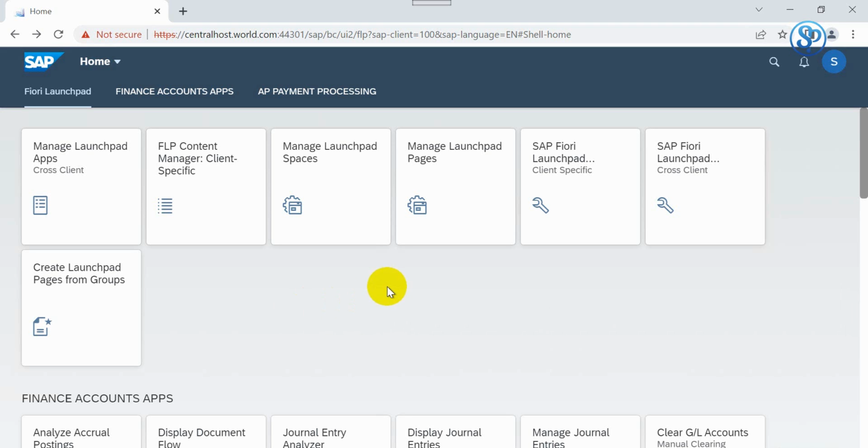For example, you can club all your create related, update related apps into one page, all your display related apps into another page, and custom reports or kind of apps into a third page, depending on how you want to arrange or design your spaces and pages layout. It all depends on you. It's your imagination how you want to do it.